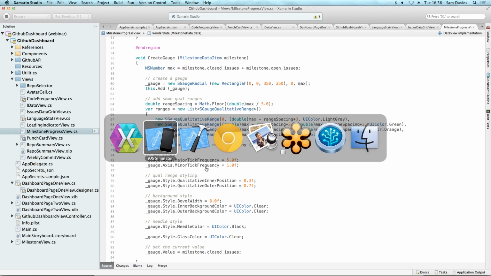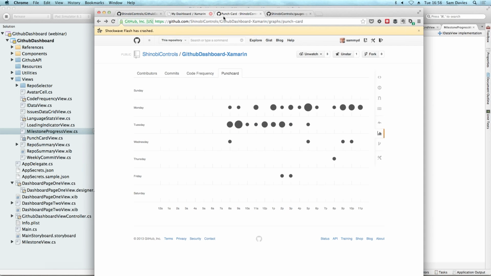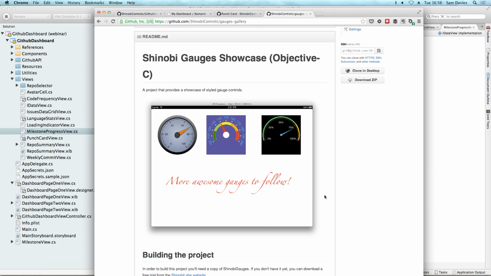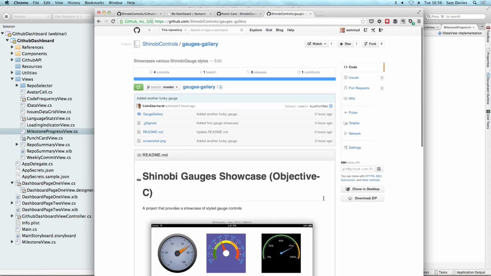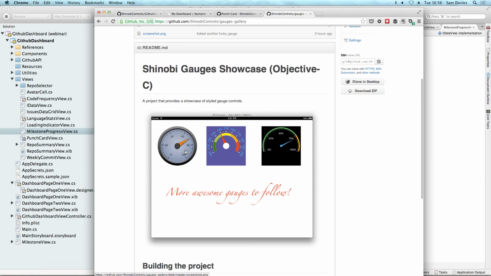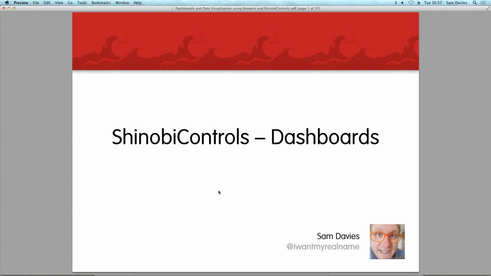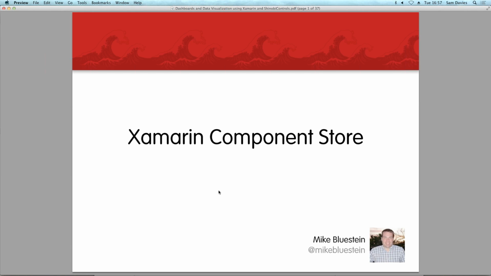And actually, probably a better illustration of its capabilities is this project that I just put on GitHub now, within ShinobiControls, where we're starting to put together a gallery of how you can style the gauges and some of the different styles that are possible. So that's probably a good place to have a look if you want to see the gauge really being tested out. And that pretty much brings us to the end. So that's our overview of the dashboards. And at that point, I'm going to be passing over to Mike, if you're still with us, Mike.